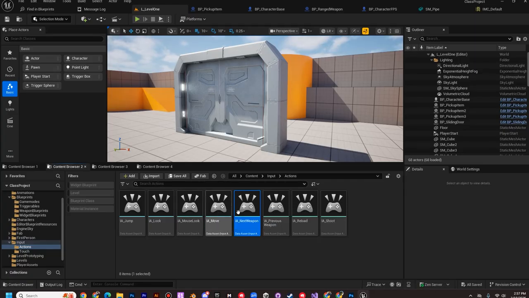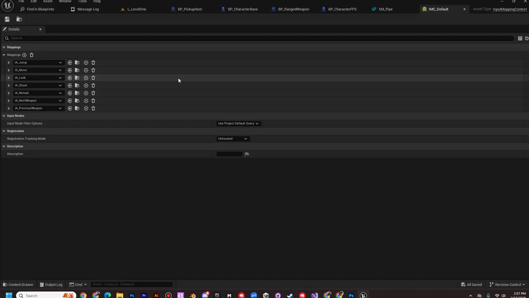So I would duplicate like the reload or the shoot or something. And then go to the mapping context and then open up the mappings drop down. Hit this plus button.